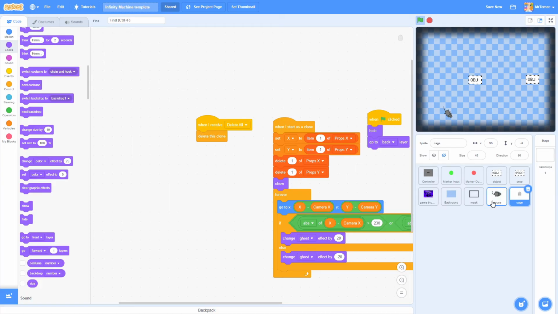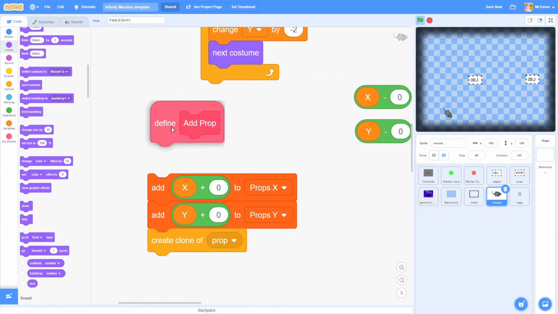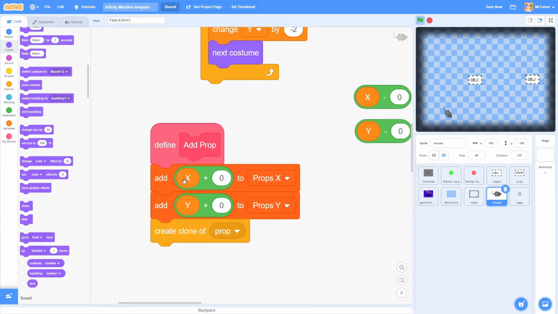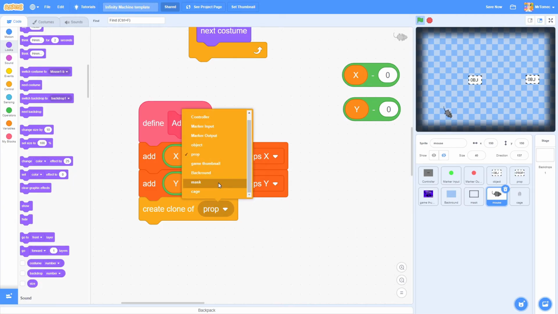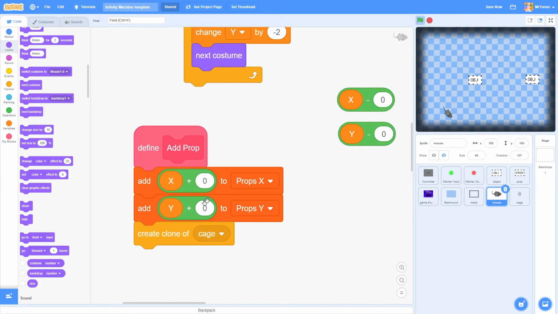So let's go back to our mouse object, and we're going to go to the add prop command, and we're going to add these blocks underneath it here. These just position the prop. We're going to create a clone at the end here, and we're going to call it cage. And we're going to basically put its position down here using these blocks. The way it's currently configured, there's no offset, meaning the cage will appear directly in the middle of the mouse. So let's see what that looks like.